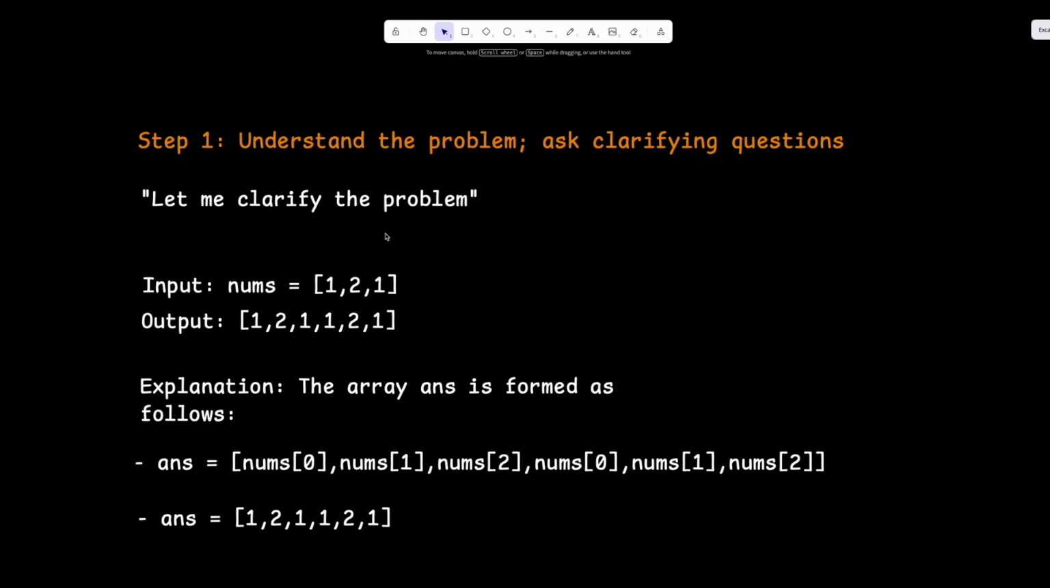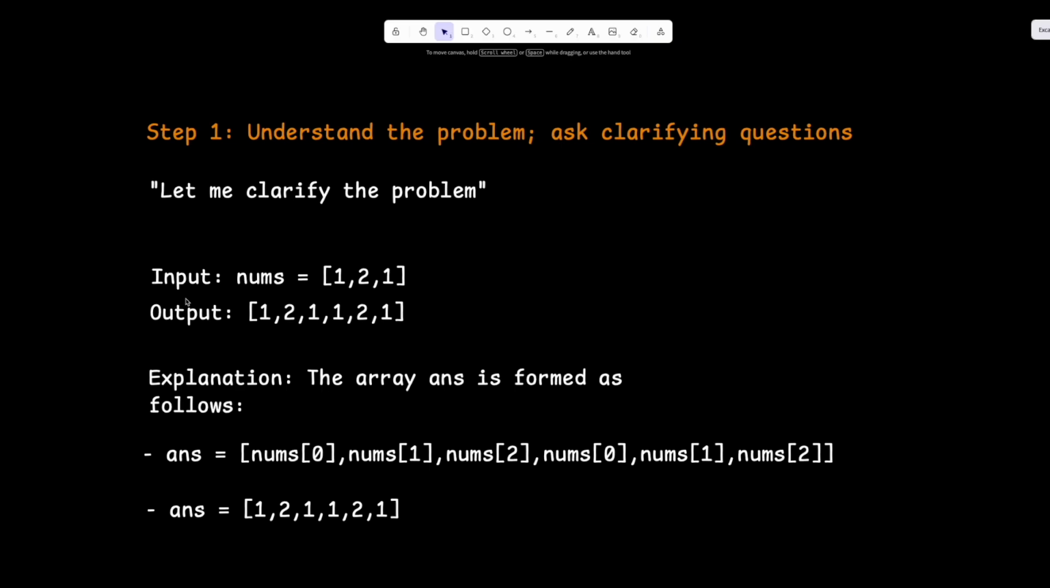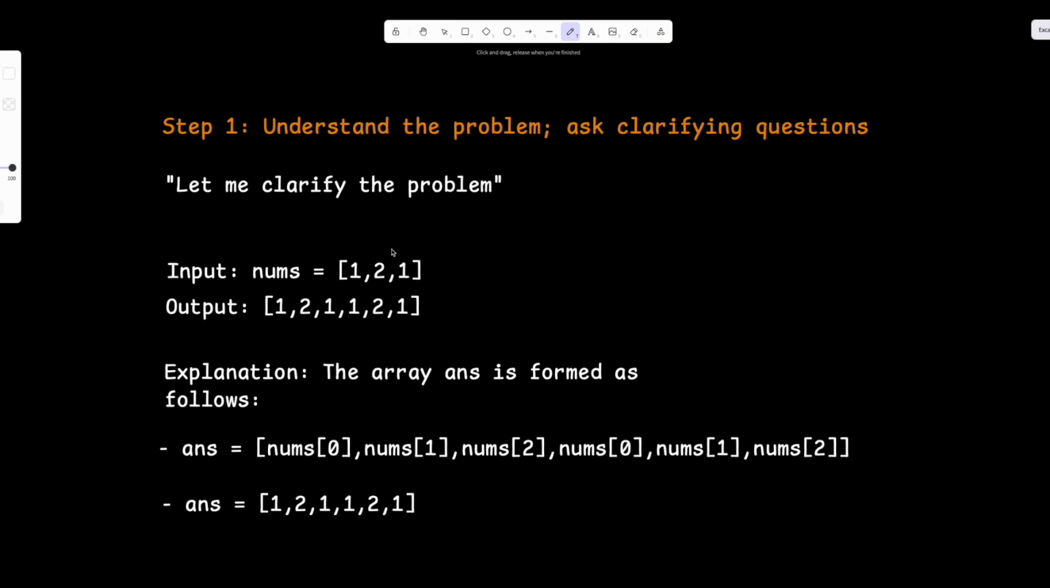Okay, let me clarify the problem. For example, I have an array of integers, nums. What I need to do, I need to store this array. I need to create a new array. I need to store numbers in the first half, and after that I need to store the same numbers in the second half. And this will be the output.